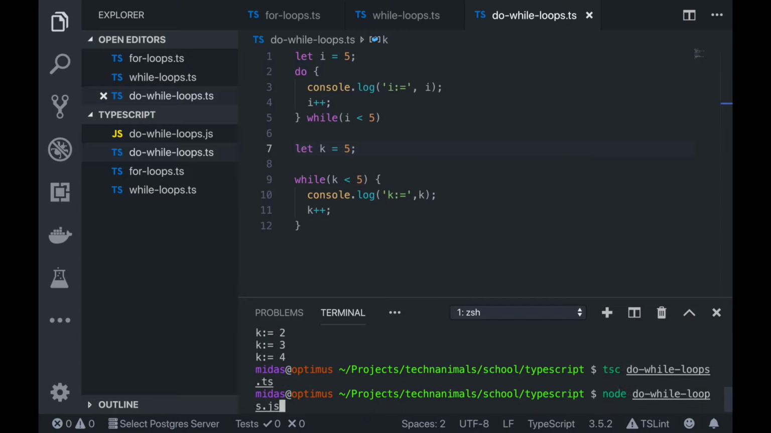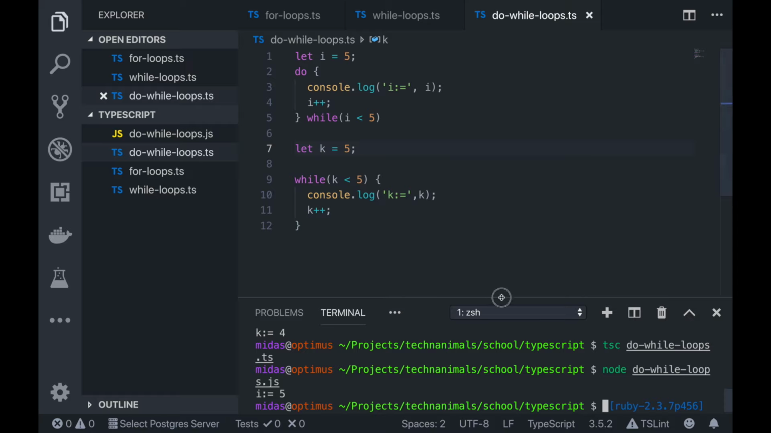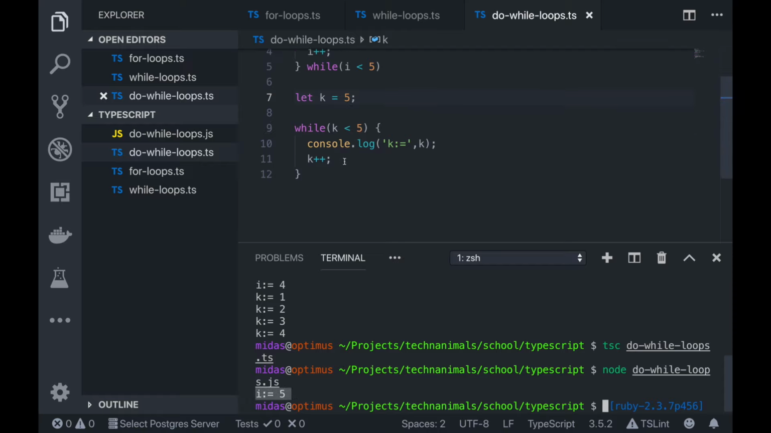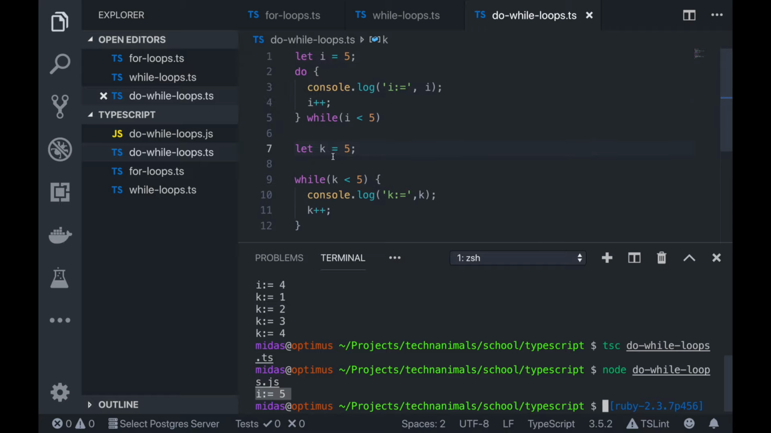Just going to run that quickly. Looking over here, we only get the result for i. So you only get i equals 5. You don't get your k equals 5 in here. Because what's happening here is it's saying do this. So okay, do that, and the value of i starts with 5, and then you get this log.